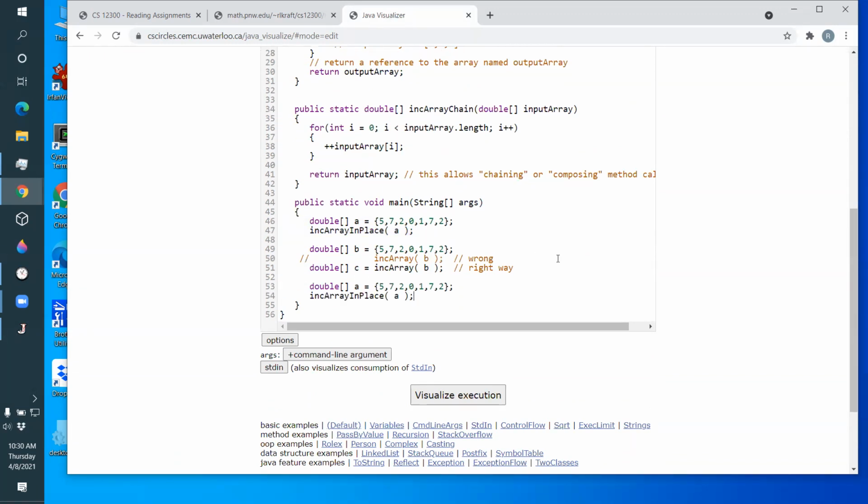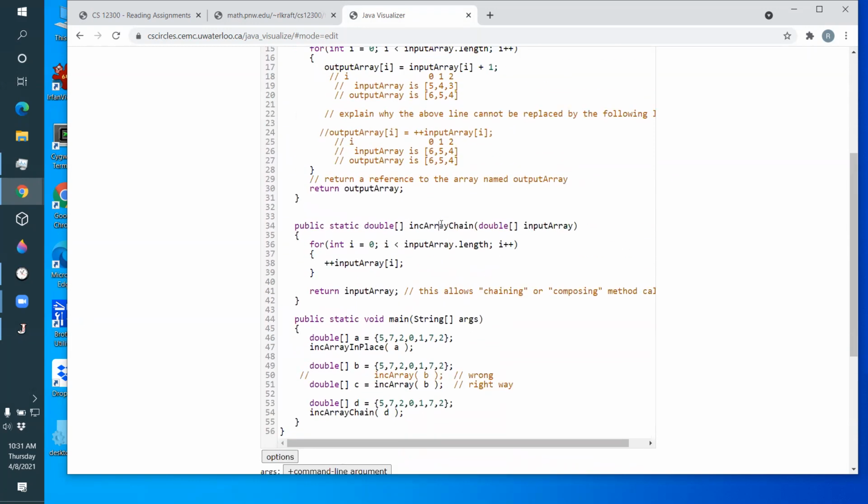I'm gonna call this D now. So D is 57201. Okay. Now I'm gonna call inc array chain with D. Okay, so I'm going to call this inc array chain now, with D.